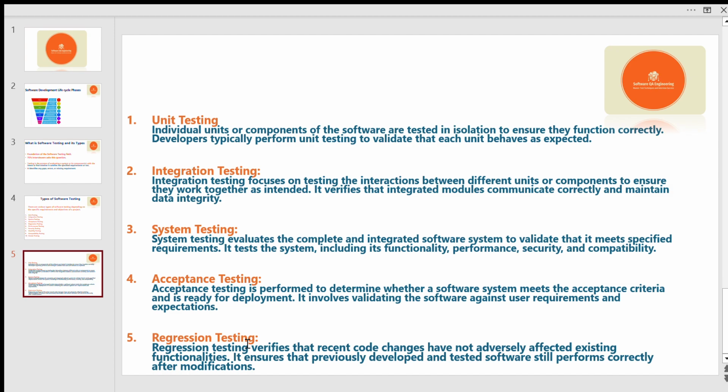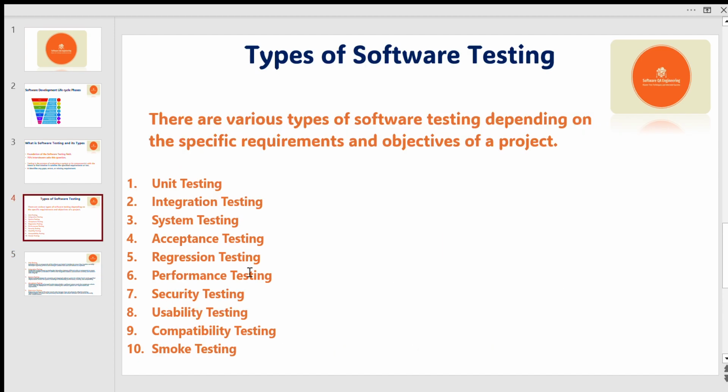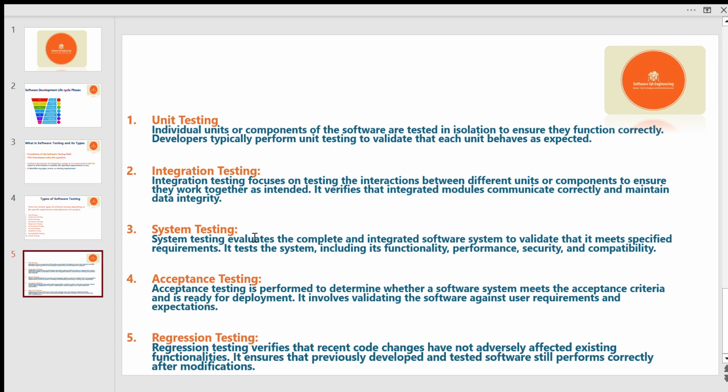So that's all for today's tutorial. In the next tutorial, you will see the definitions of these 5 testing techniques: performance testing, security testing, usability testing, compatibility testing, and smoke testing. For these types of testing techniques, different tools are used. So we will see those in our next tutorials.